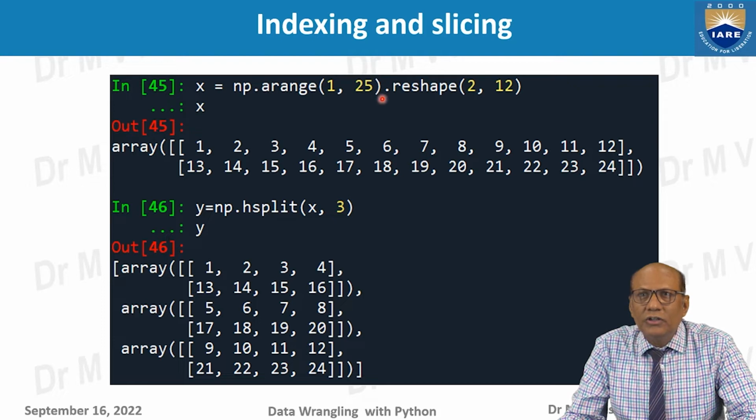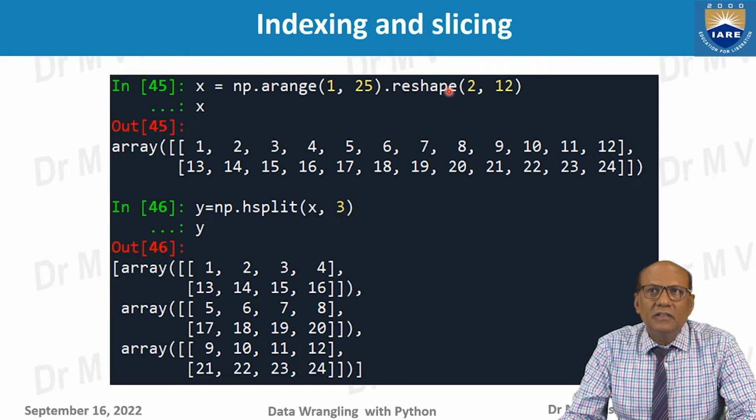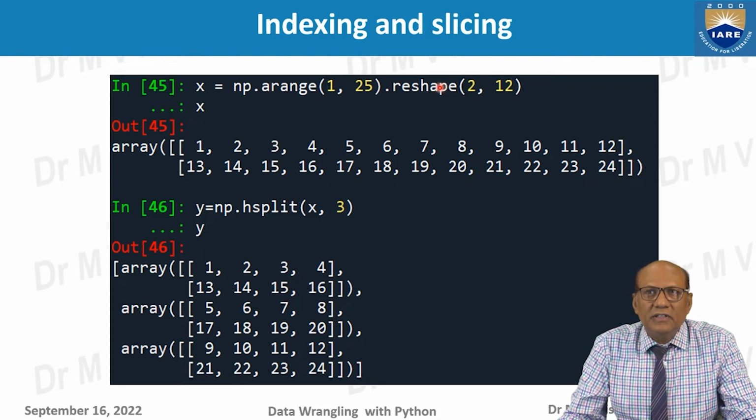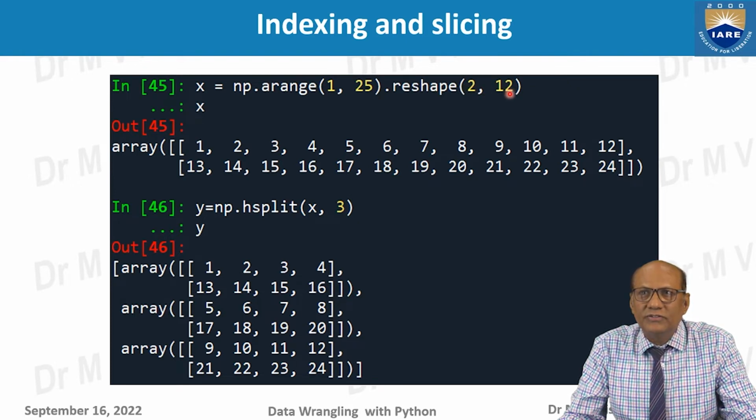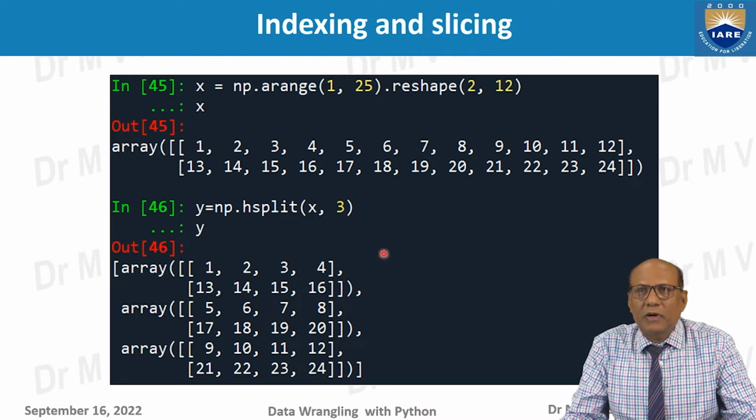Again, on the generated output, you are applying the reshape method. The reshape method converts the dimensions of the array. Here it is given as 2, 12. That means 2 rows and 12 elements. So 1 to 25 actually generates up to 24, and these 24 elements are arranged as 2 rows and 12 columns. The first row contains 12 elements, the second row contains another 12 elements, total 24 elements which are generated here. So that is how you do the reshape operation.